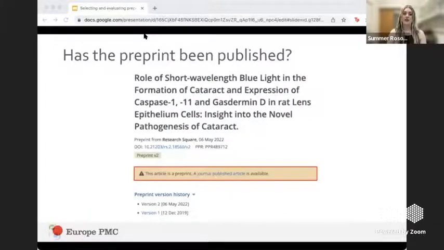There also is a notice displayed to let you know if a preprint has been published in a peer-reviewed journal, as shown here with the red box going around that orange, and this allows you to link to the published paper.